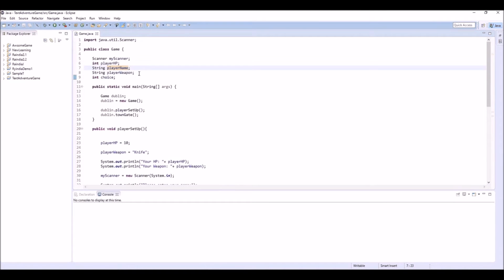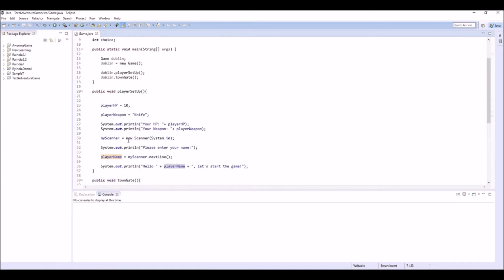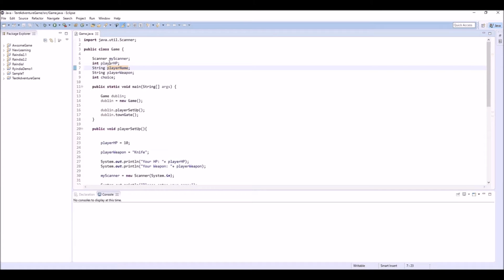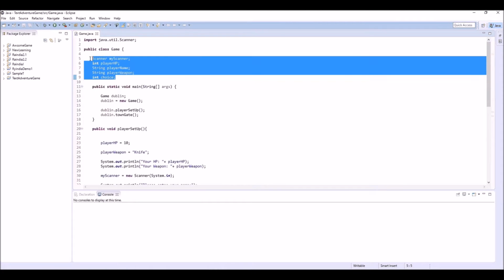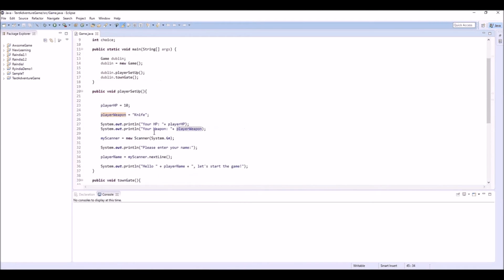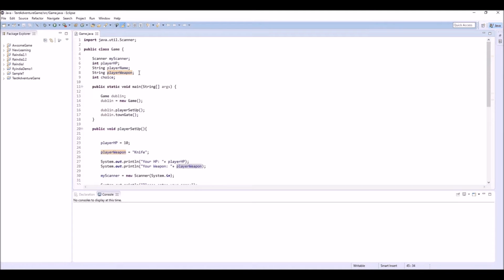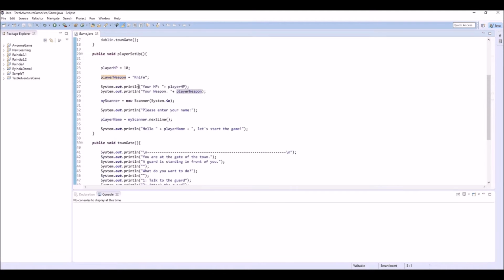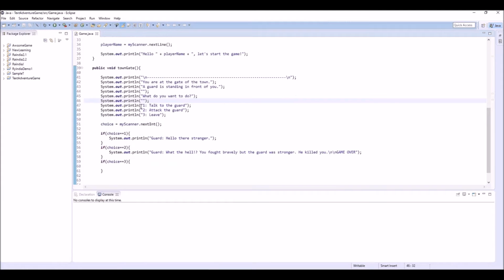And we also moved these variables and the scanner from this method to this place, outside of all these methods but still inside of this class. So now all these methods can access these variables. Since we can access these variables now, let's use them a little bit here.